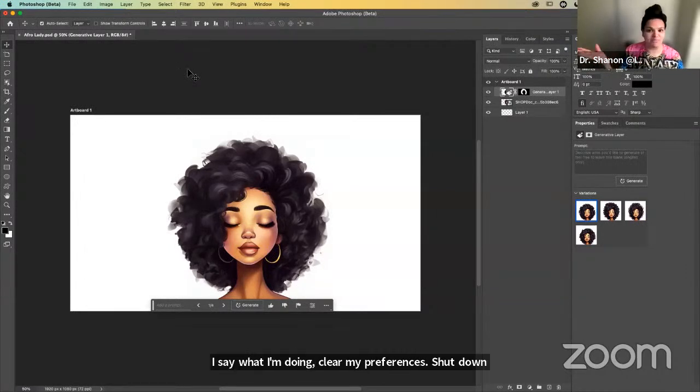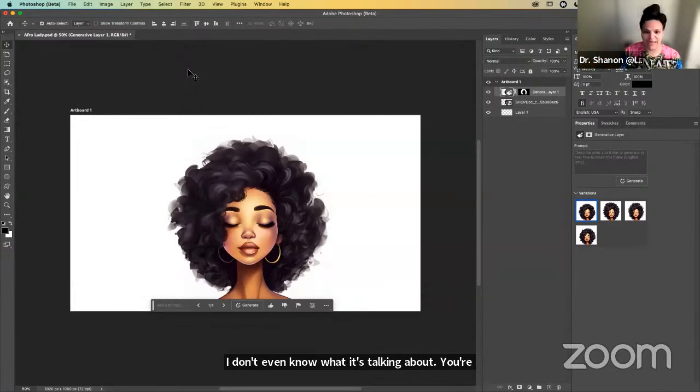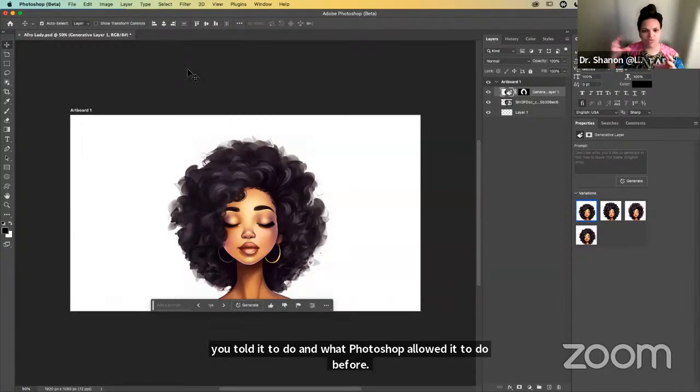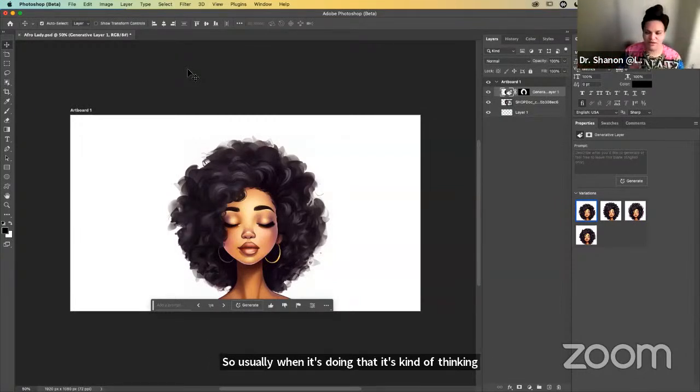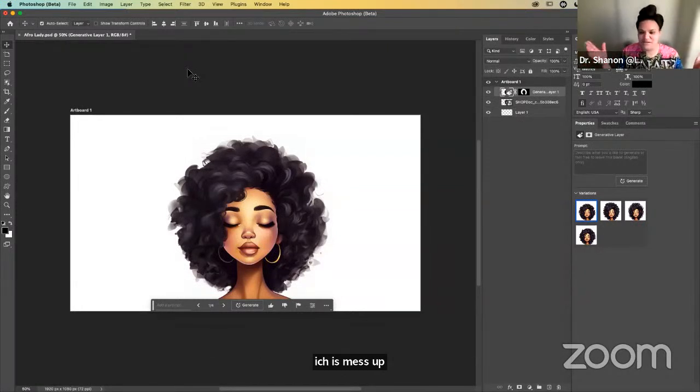You're violating what? Photoshop is only doing what you told it to do and what Photoshop allowed it to do before. So usually when it's doing that, it's thinking that it's overriding something that it's not supposed to, when in actuality it's probably just beta doing what betas do, which is mess up all the time. Unfortunately that's what happens when you are the tester for a software. You get to deal with all of those issues.